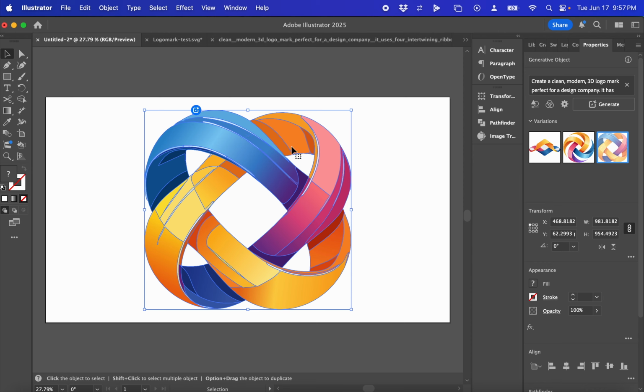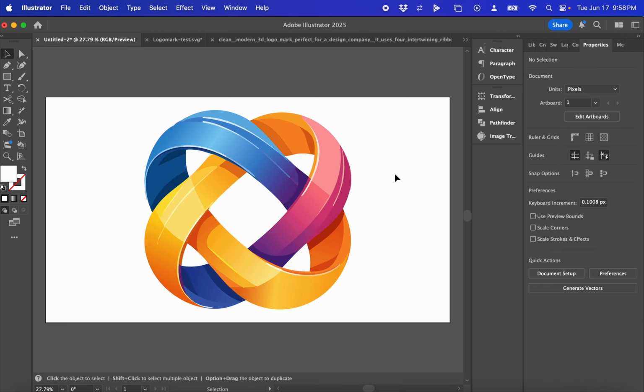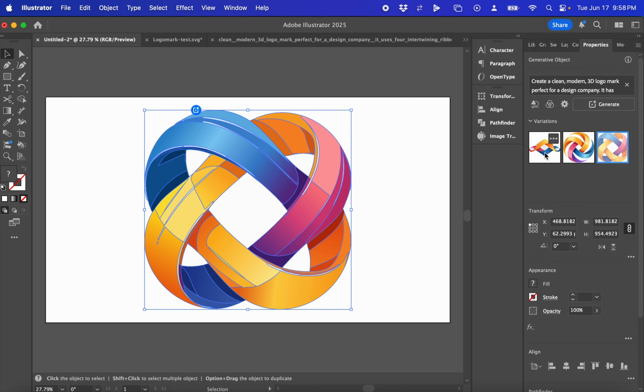Also very nicely done. Very few points to correct. I think this did a good job. And it does give you a few options, so you can try different ones. Then again, every time you hit generate, it's going to come up with something different.